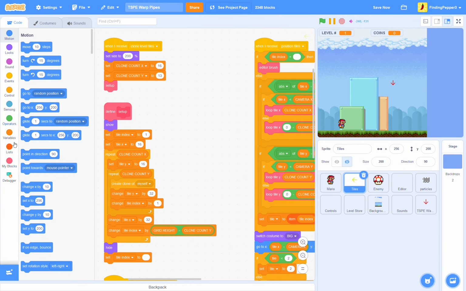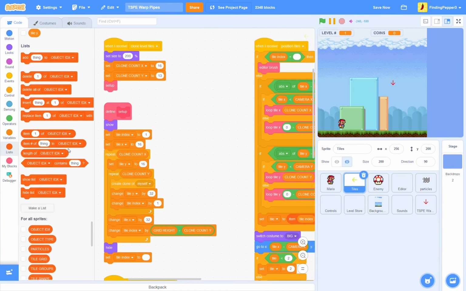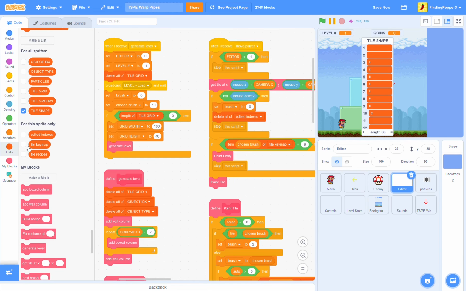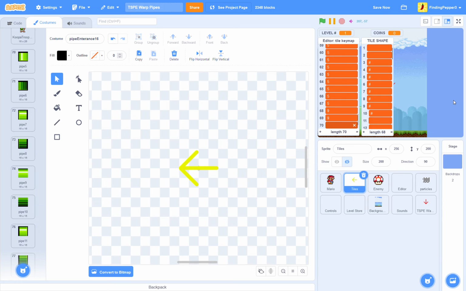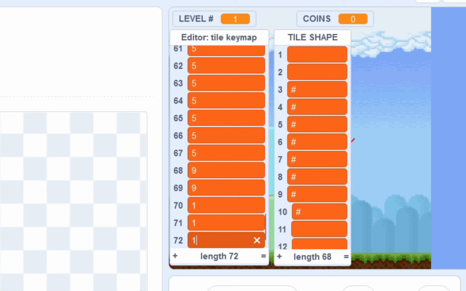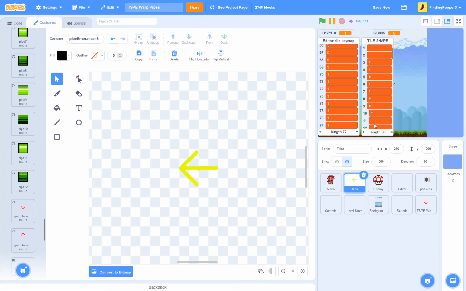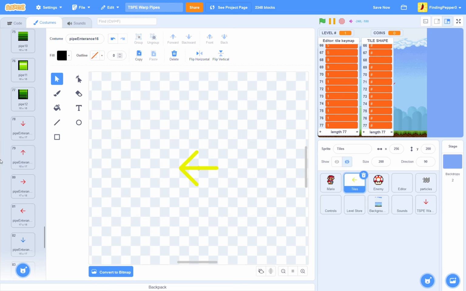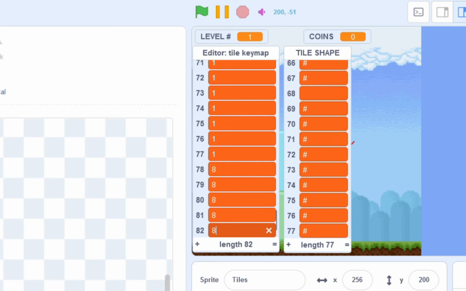The first thing I'll do, I'll just briefly add our pipe tiles to the tile shape and tile key map list. I believe the pipes are under key number 1, so we'll add up to 77, and then in tile shape we'll just add a hash for all of our pipe tiles. Great. While we're here, I'll also map our arrows to a key. I'll use a key we haven't used yet, so 8, I guess.